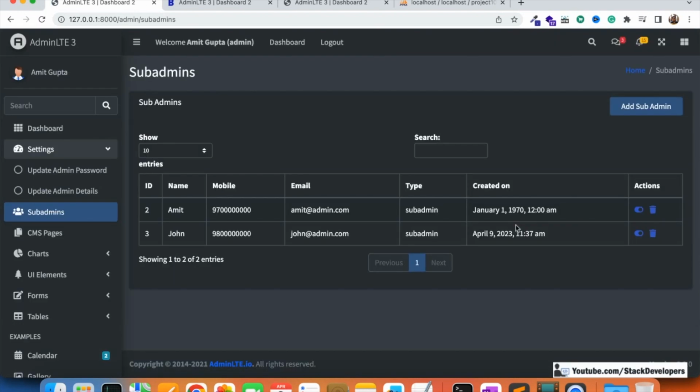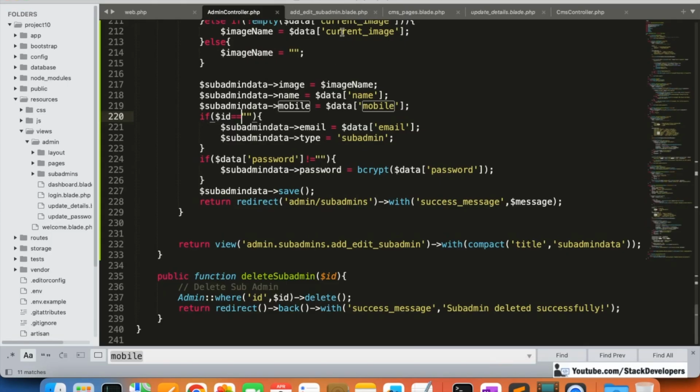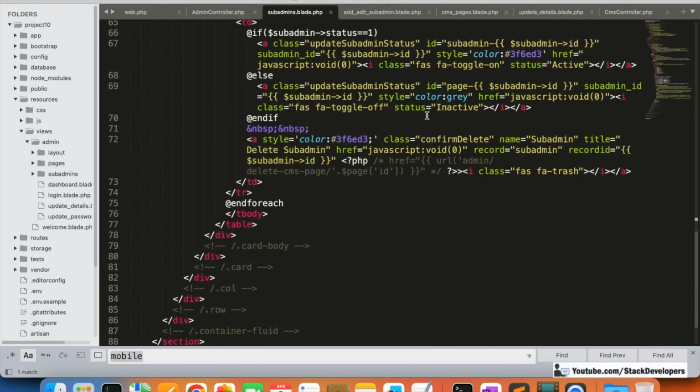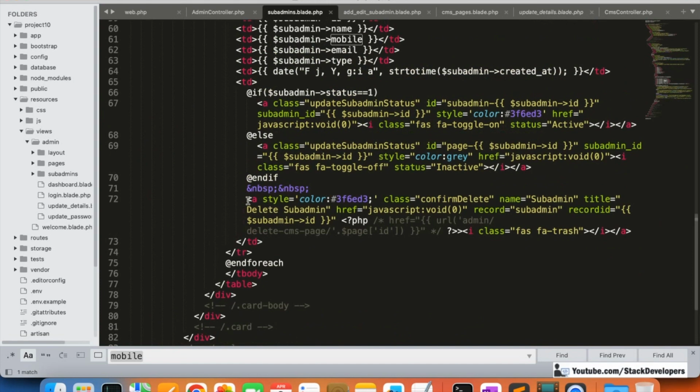Active is working fine. Okay, so we are able to add the new subadmin. Now I will try to edit it as well. I will add the edit icon here. So I will open the subadmins blade file, subadmins here, and I will add the edit icon here.